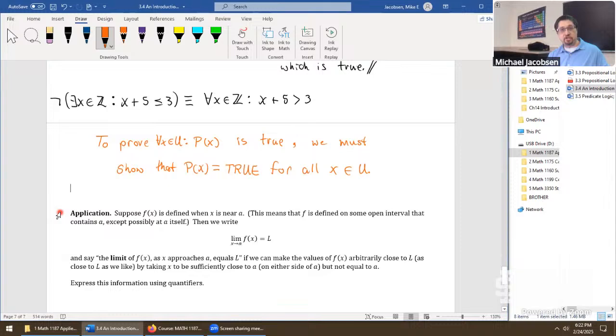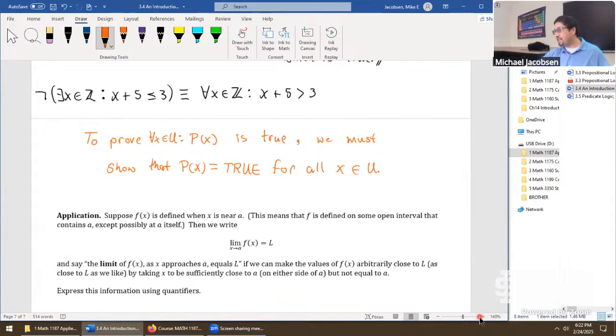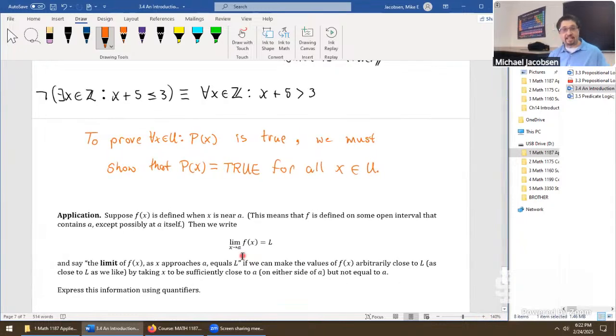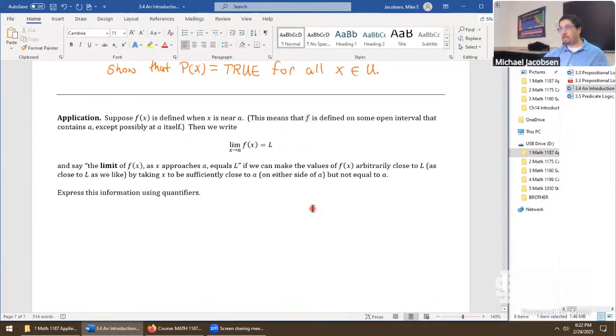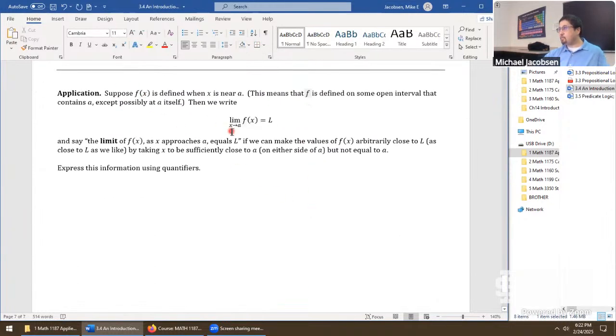The goal of this problem is just to connect what we did in section 3.4 with what we're about to do in section 3.5. And even if you haven't taken calculus before, this is the very first definition in most calculus classes. So we'll cover just exactly what this is saying. Okay, so let's give this a try. What we're reading out here for our first definition is a limit statement. It says, suppose f of x is defined when x is near a.